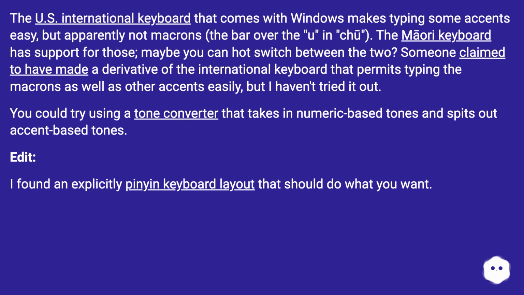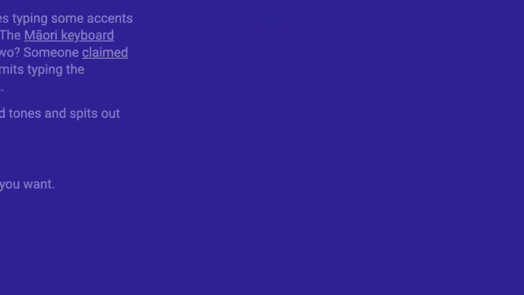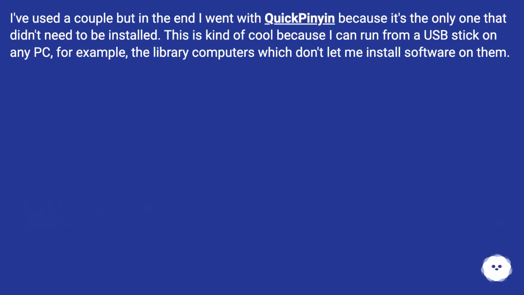You could try using a tone converter that takes in numeric-based tones and spits out accent-based tones. Edit: I found an explicitly Pinyin keyboard layout that should do what you want. I've used a couple, but in the end I went with Quick Pinyin because it's the only one that didn't need to be installed. This is kind of cool because I can run it from a USB stick on any PC, for example, the library computers which don't let me install software on them.